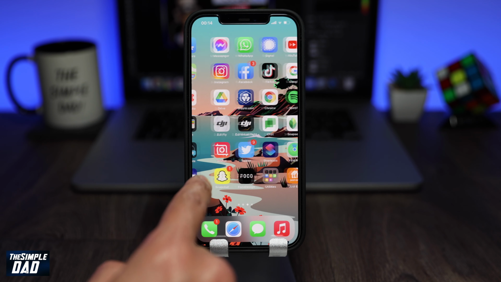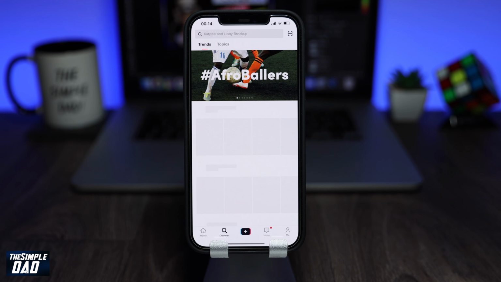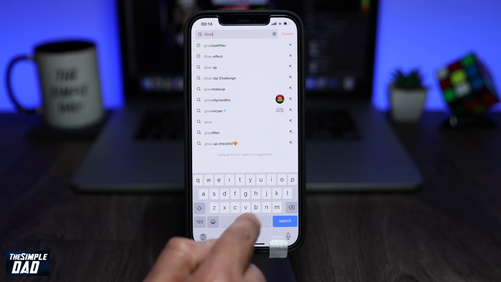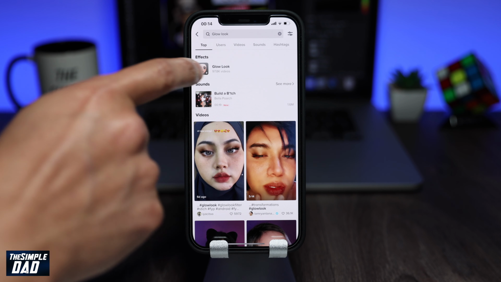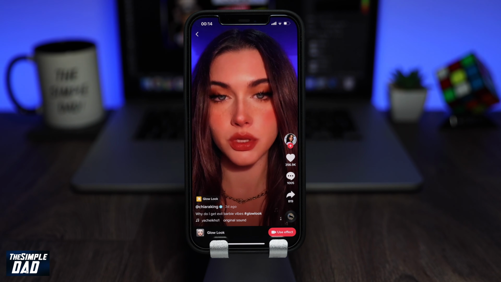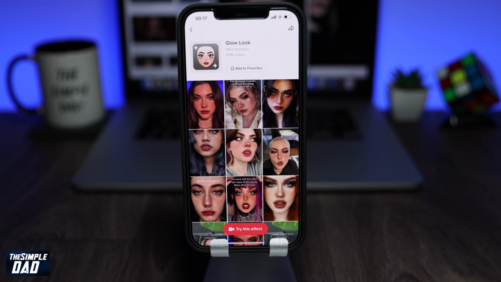So to begin with, let's open up your TikTok app. Now tap on Discover, search for Glow Look. You should see it appear under Effects. Tap on it and then check out all the videos which other people have posted. Now once you're ready, tap on Try this effect.